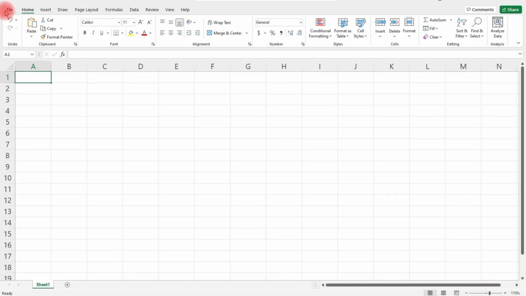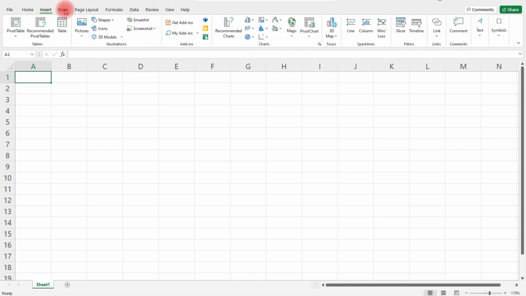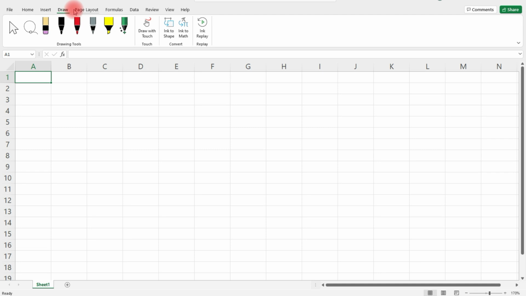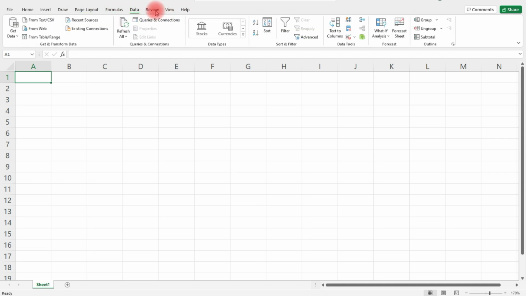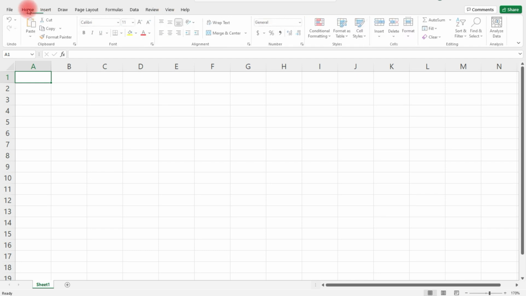Now what we have here on the top are different tabs. We have the Home tab, the Insert tab, you can draw things on Excel if you want, Page Layout, the Formulas tab, and so much more. Let's go to the Home tab. Within each tab, you have the ribbons and you have different groups. Here you have the clipboard group, font group, alignment group, and so forth.